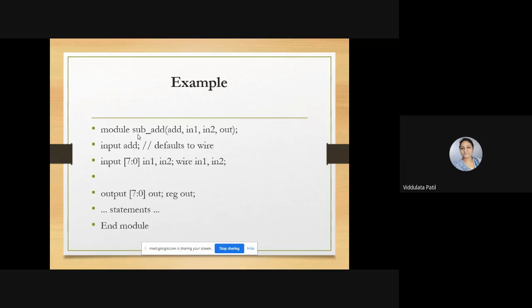Okay. So all the keywords that you need to use in a lower case, and then it will be followed by ports. Okay, so port list will be there. So here you can see there are different ports. That is add, then in one, in two, and out.